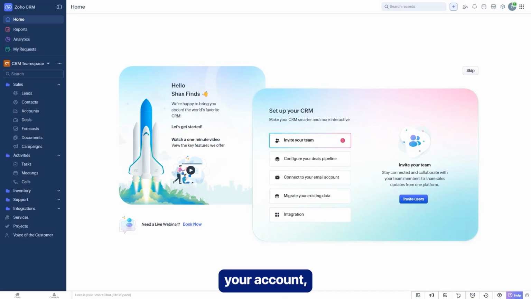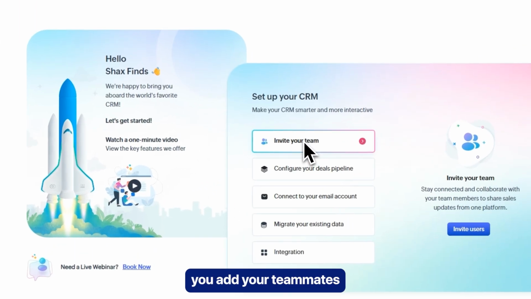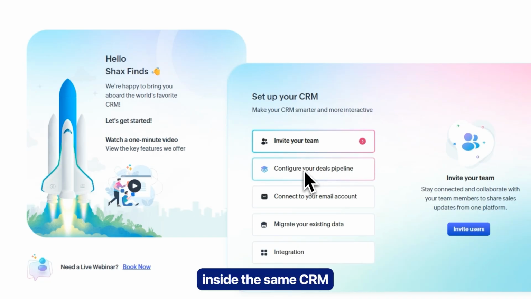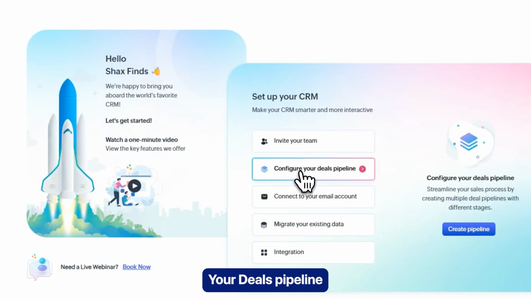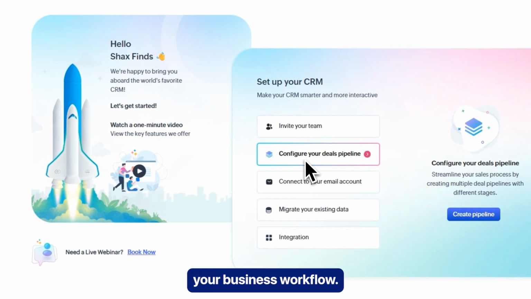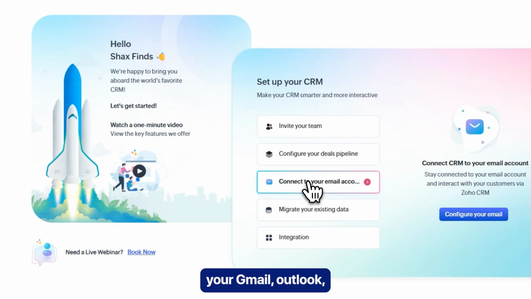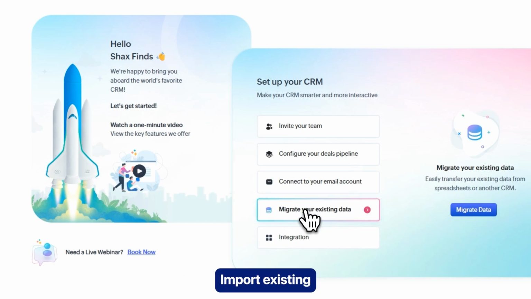After creating your account, Zoho CRM will take you to the Welcome screen. Here, you'll see a few setup options. Invite your team lets you add your teammates by entering their email addresses so they can collaborate with you inside the same CRM workspace. Configure your deals pipeline allows you to customize your sales stages according to your business workflow. Connect your email lets you link your Gmail, Outlook, or other email accounts so you can manage customer emails directly inside Zoho CRM.